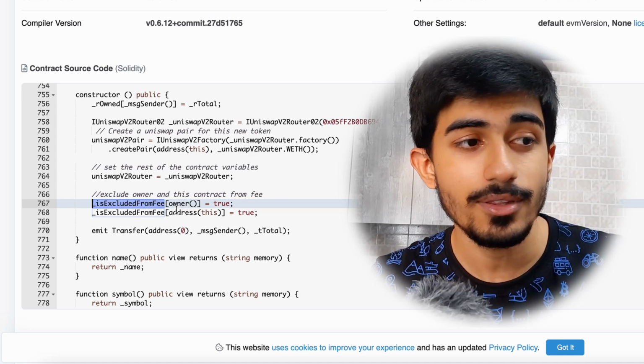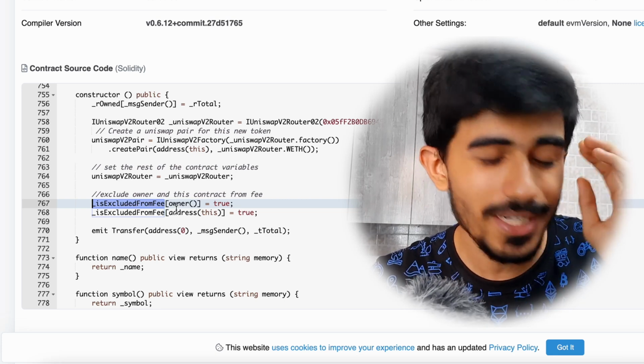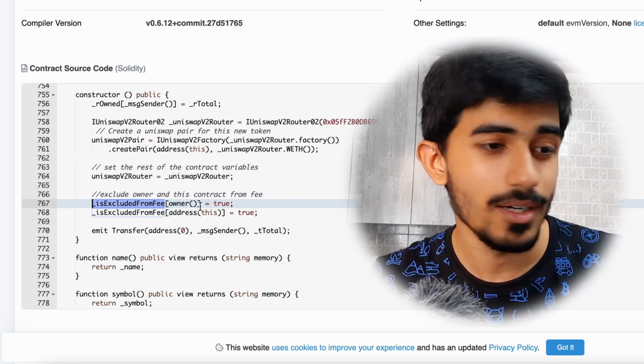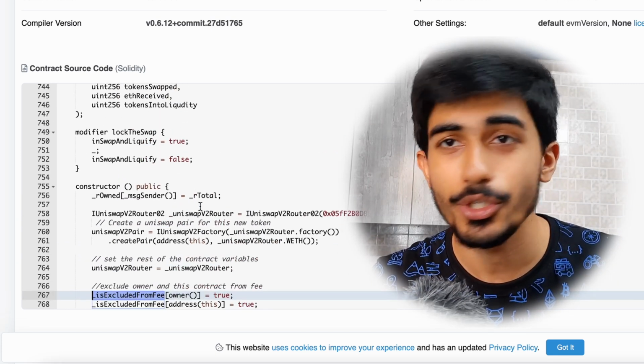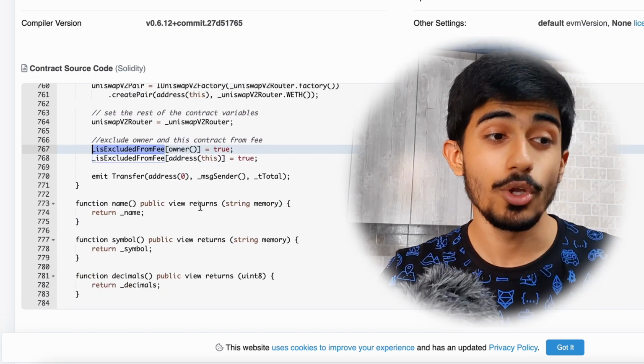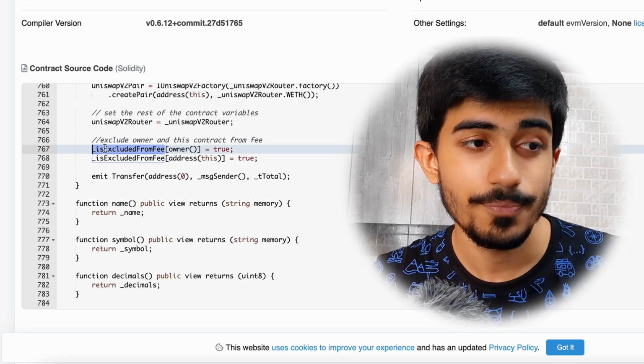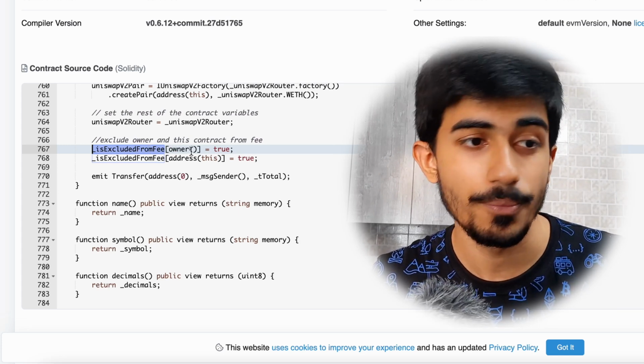If you're even thinking of cloning this contract, this is already a pretty bad contract code. It's not good, and you should not be cloning it. Please don't clone it, nor use it for your own token, nor include "is excluded from fee owner true".